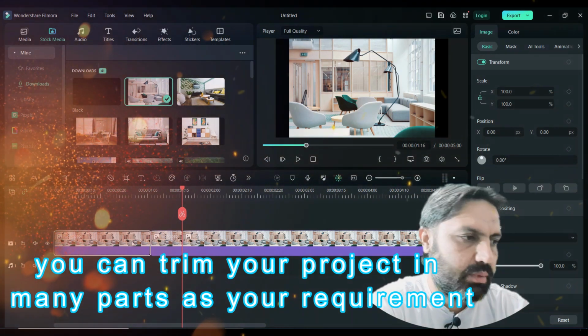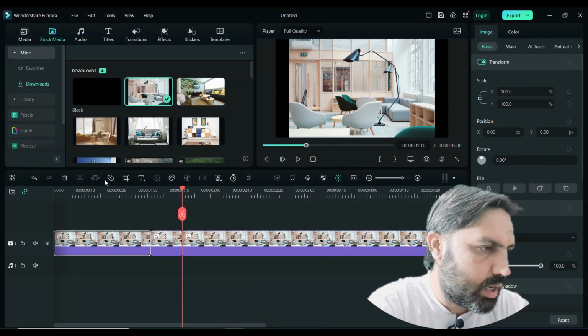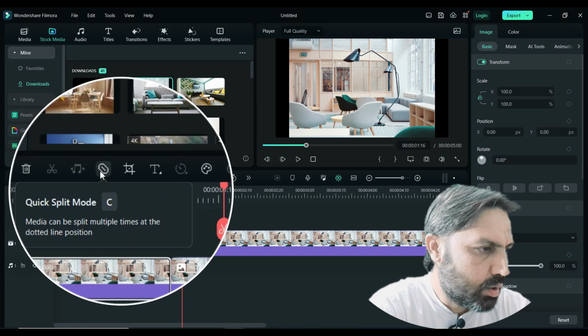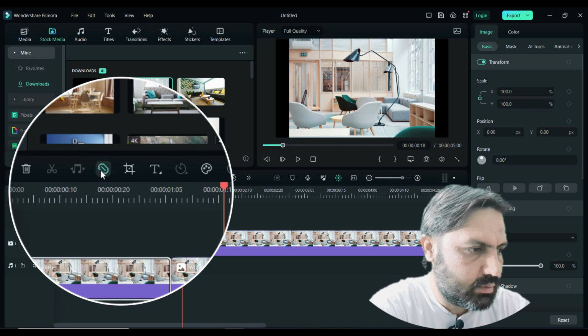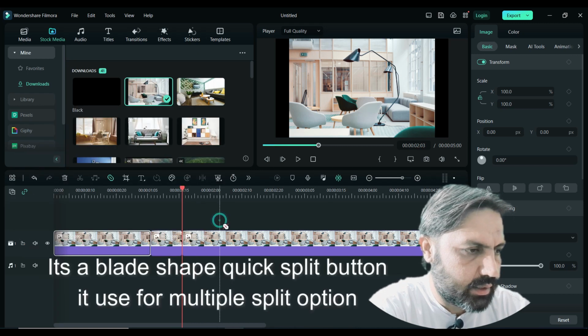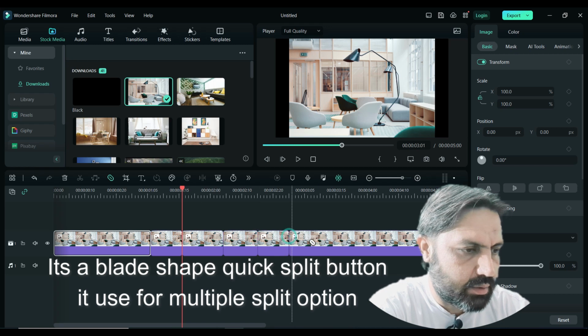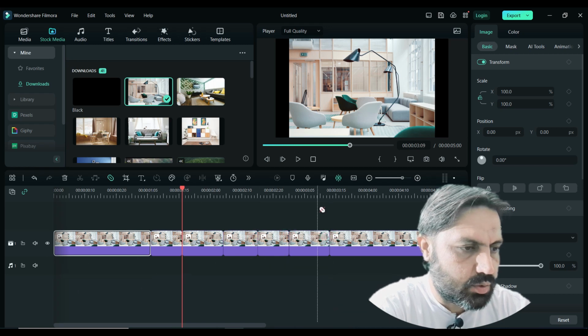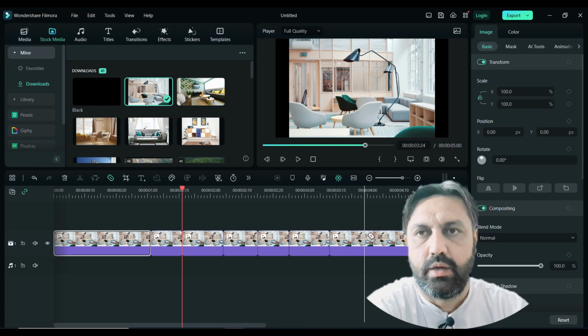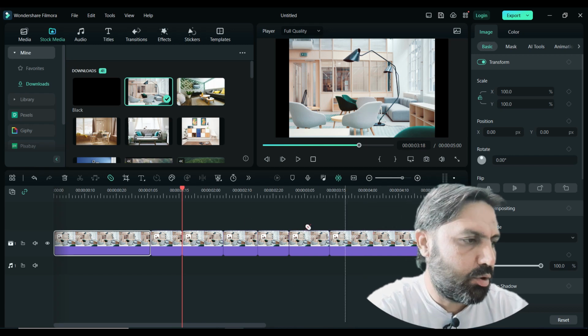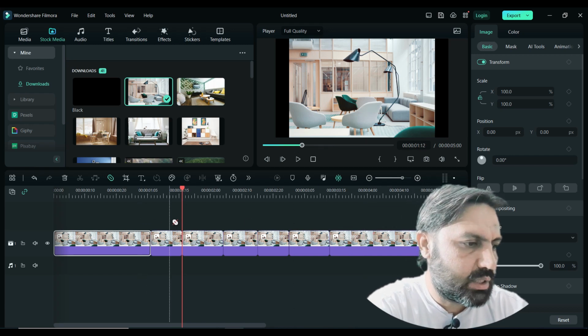And from here you can also use the quick split mode, so click on it or press C, and then trim, and trim, and trim again. This blade is the easiest way to trim your project into many more parts. And if you want to disable this blade, click on it and it will be disabled.